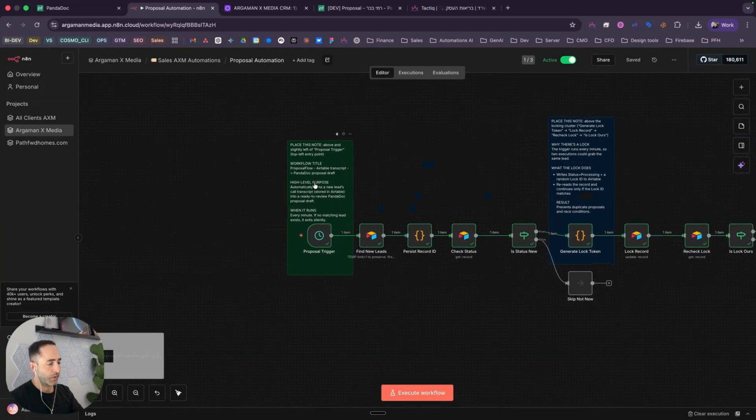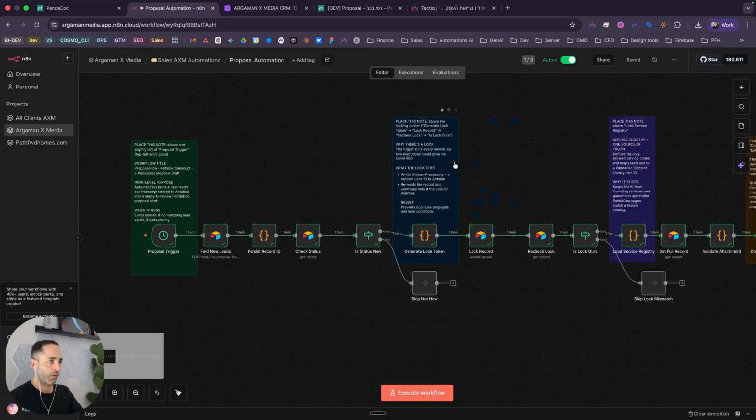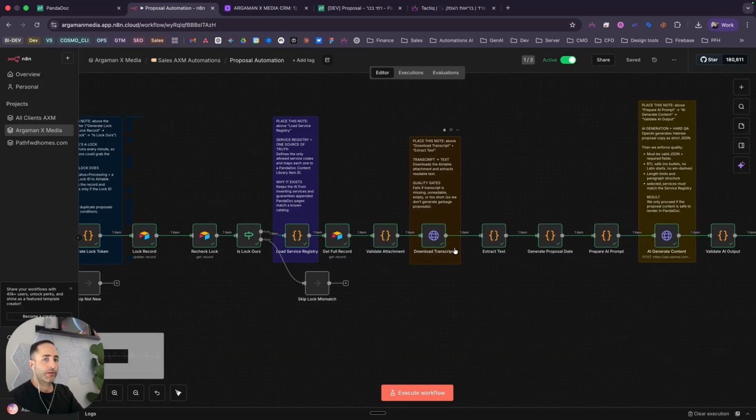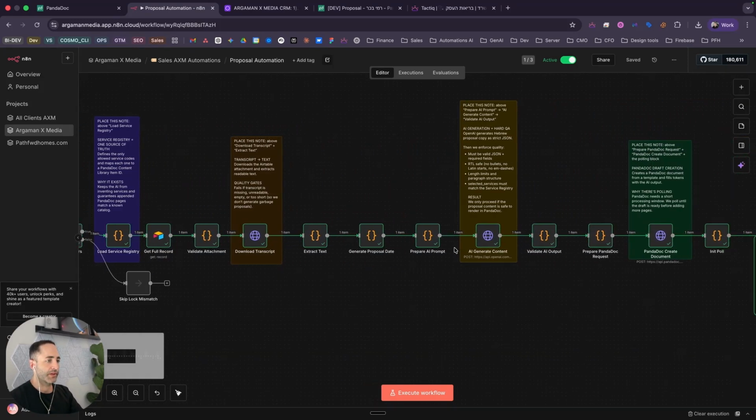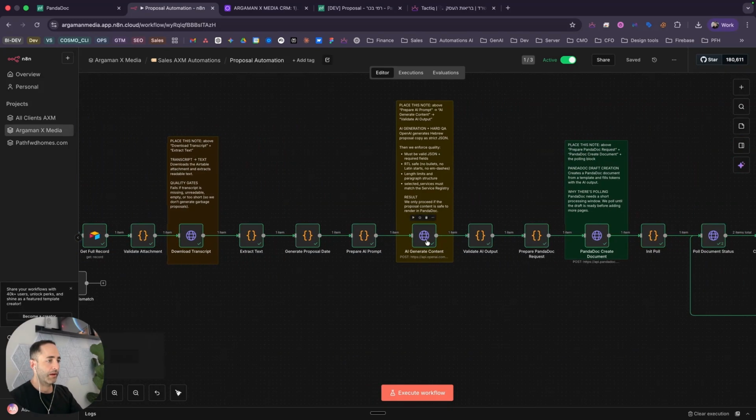So we have the trigger. It's looking every 5 minutes for the new status in order to start this workflow. Then we have a lock mechanism with some logic making sure that only one proposal is running at the same time. Then we have the process of sending everything to OpenAI.